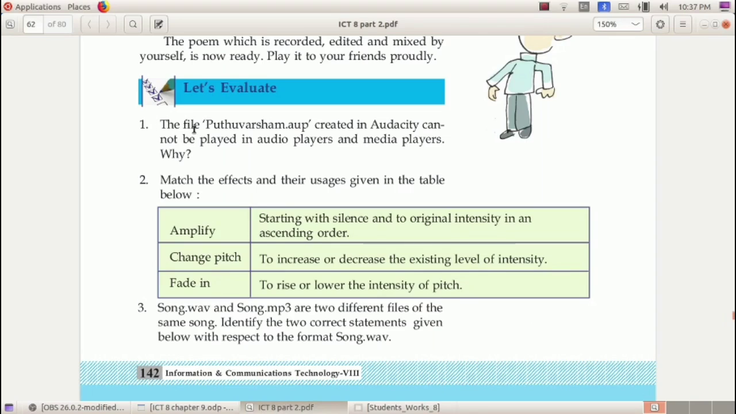The first one is: the file puduvarsham.aup created in Audacity cannot be played in audio players and media players. Why? Because this is a project file. See the file extension, it is .aup. It can be opened in Audacity software itself, not in any other audio and media players. After exporting it, only then can we play it in other audio and media players.